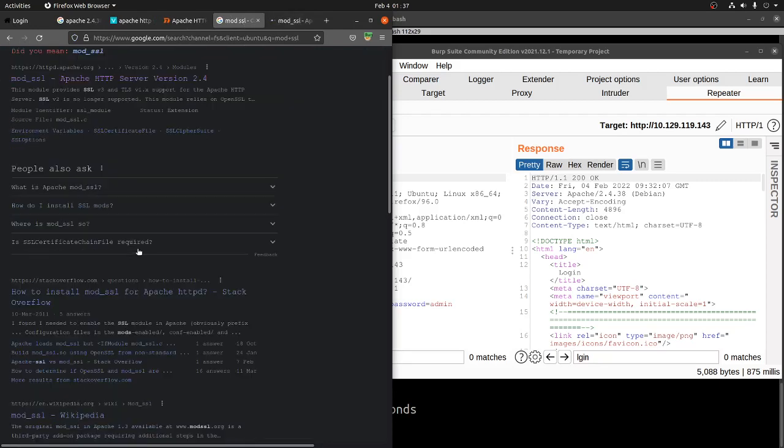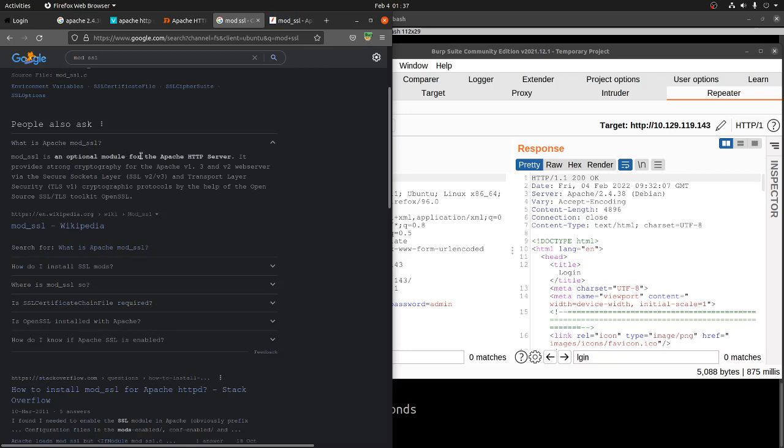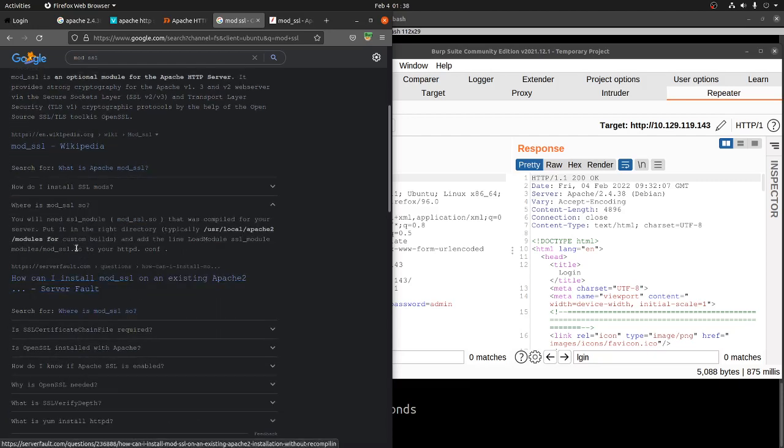What is Apache mod_ssl? It provides strong cryptography for the Apache version 2 web server via the Secure Sockets Layer. Where is mod_ssl shown?